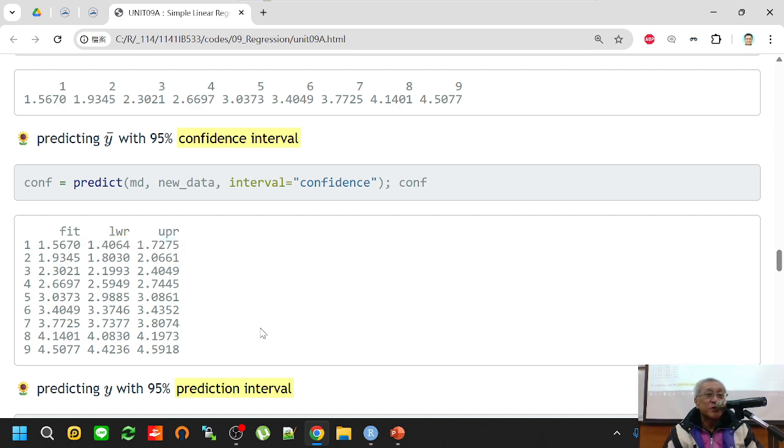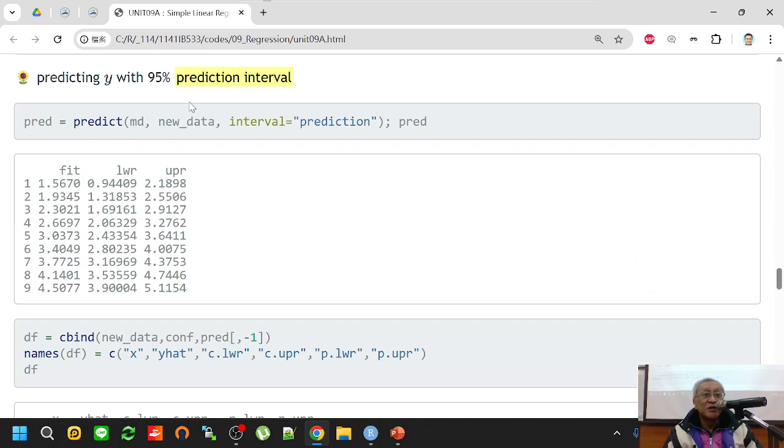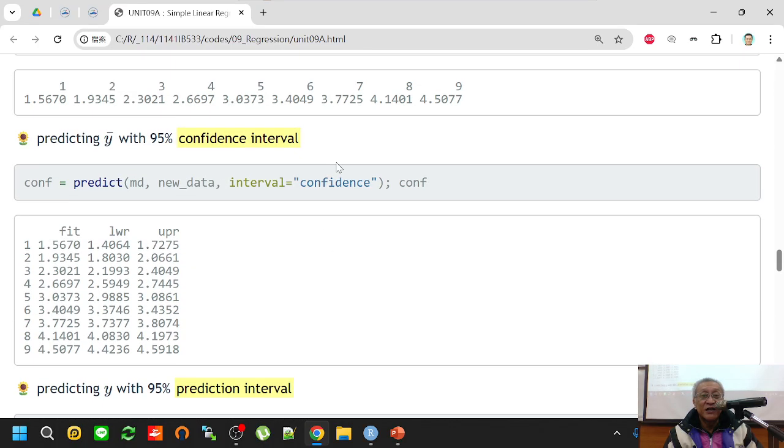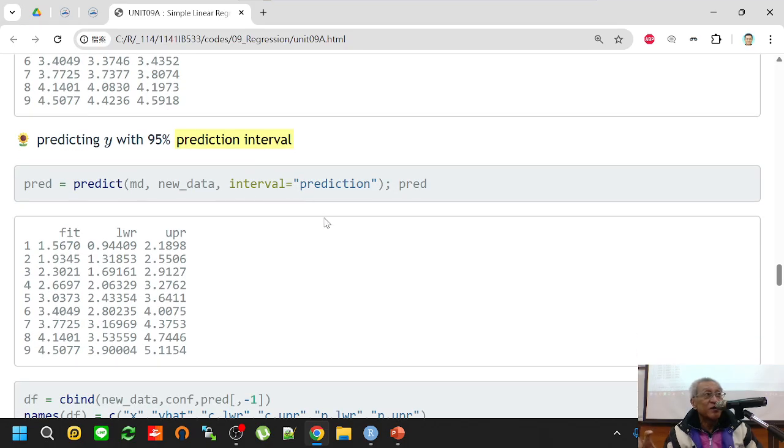But be careful, because this confidence interval is not for the value of y. It's actually for the average of y. If you want to know the 95% interval for y, you need to call interval equal to prediction, instead of confidence. With confidence, it gives you the interval for y bar, which means the average of y. If you want to see the 95% interval of y itself, you actually need to use the prediction interval.